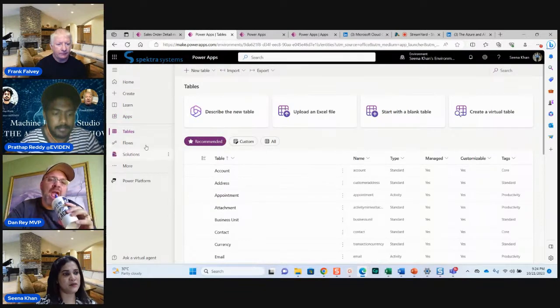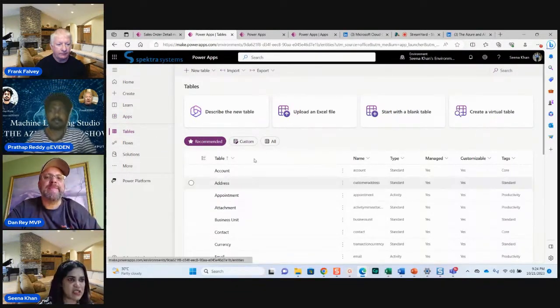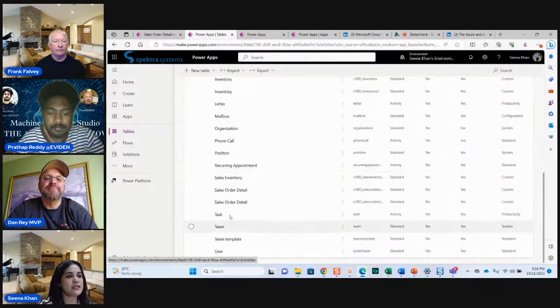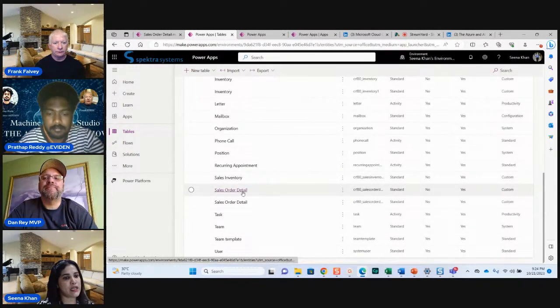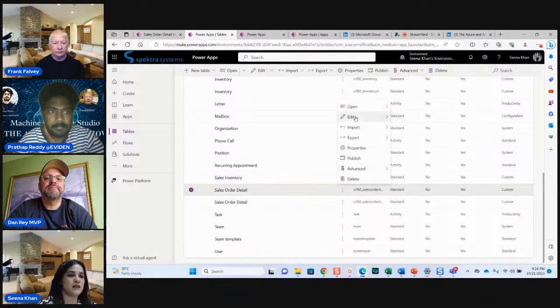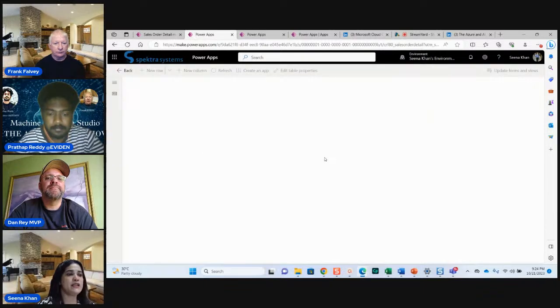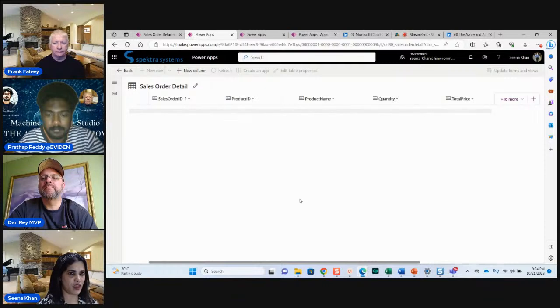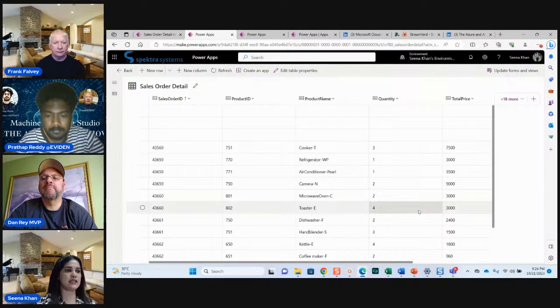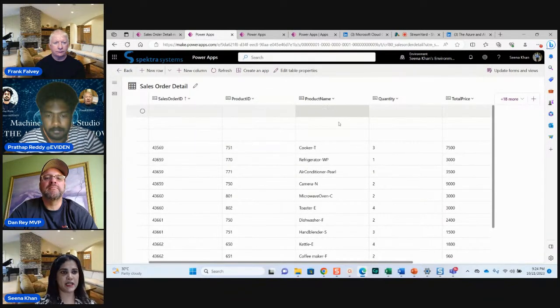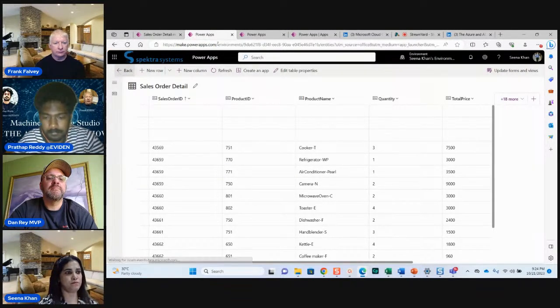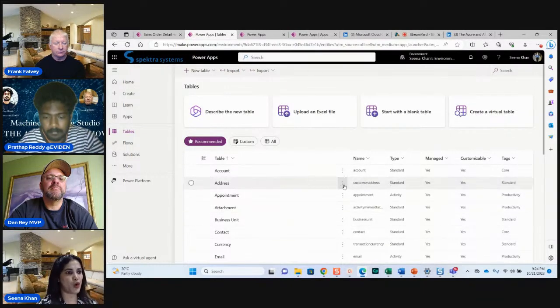Here these are the tables, the Dataverse tables available in Power Platform. I'm going to take a sales order detail table which I created in the previous sessions. Let's click on edit and see what the contents of this table are. These are the contents: sales order ID, product name, quantity, and total price. By using this table, I'm going to create a form, that is, a model-driven app.